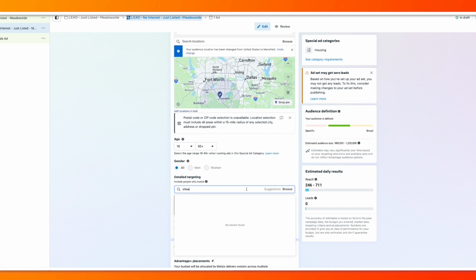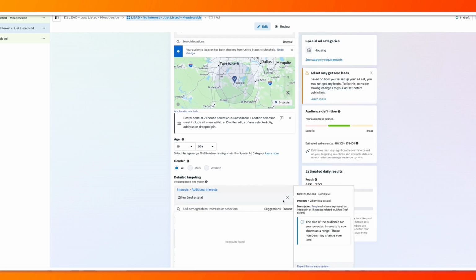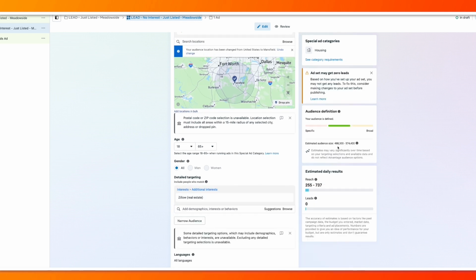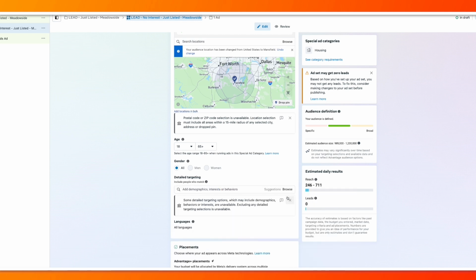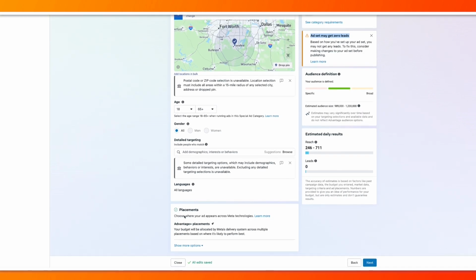So if I was split testing Zillow as an example, I would type that in, right? So I would be reducing the audience, and don't worry about the estimated audience. It's not going to be that earth shattering. Even if it's smaller, it'll always say, hey, you may get 0 leads. I've never seen that be the case.